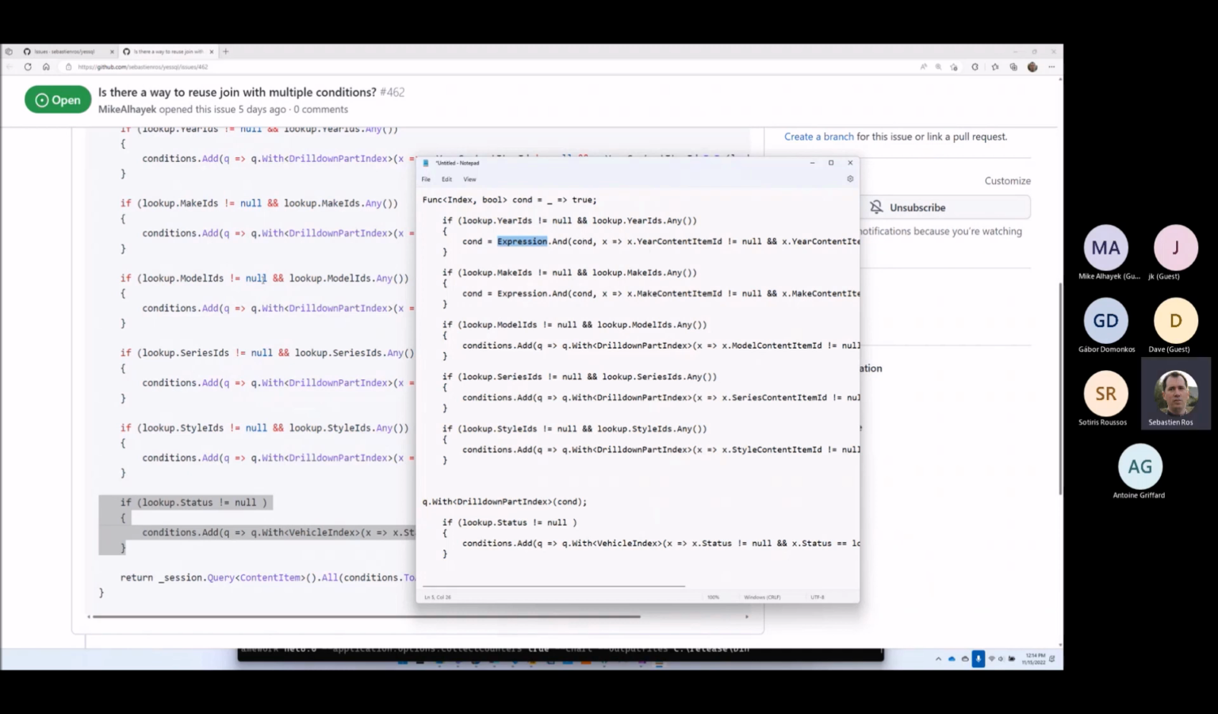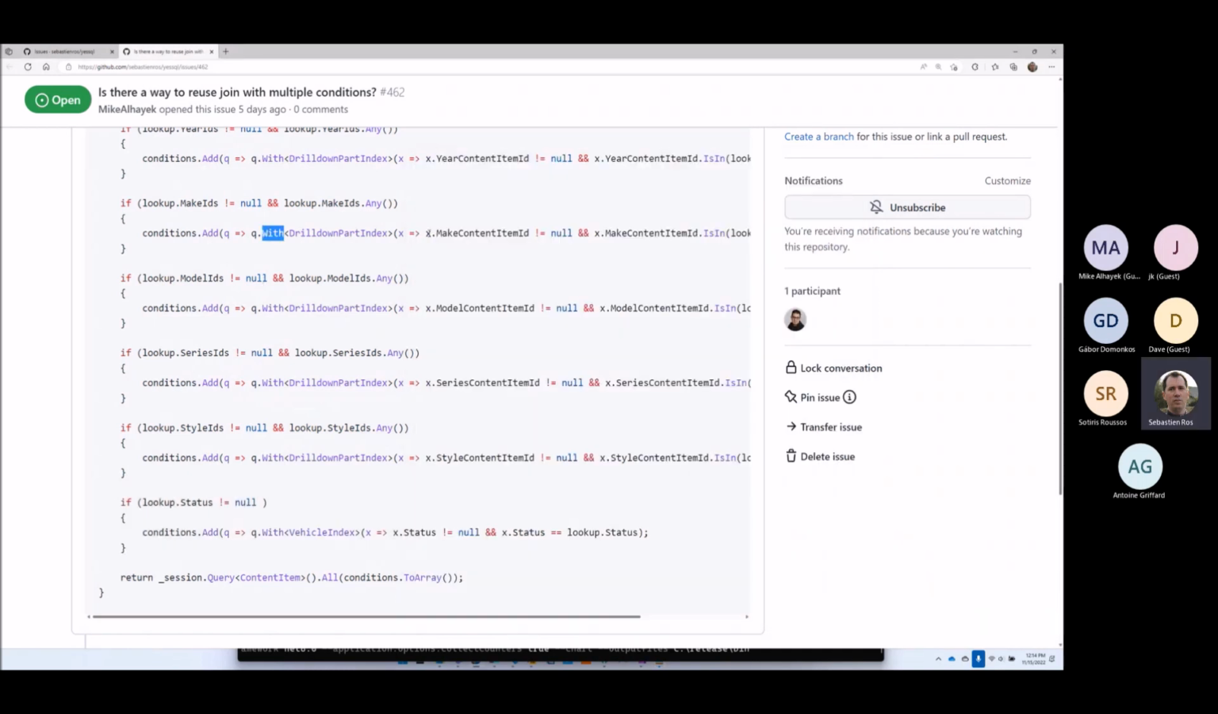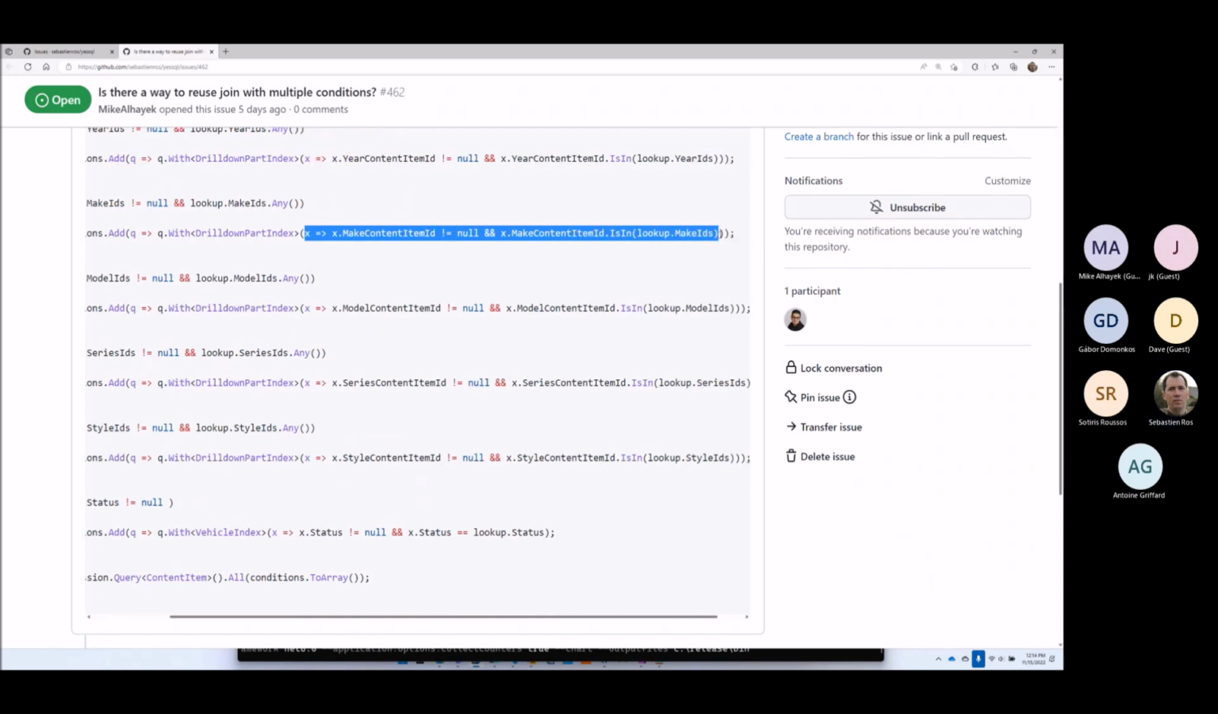Because when you call with here, it's accepting an expression. So this is actually an expression when it's given to the with method. So you can build your own expression out of it.